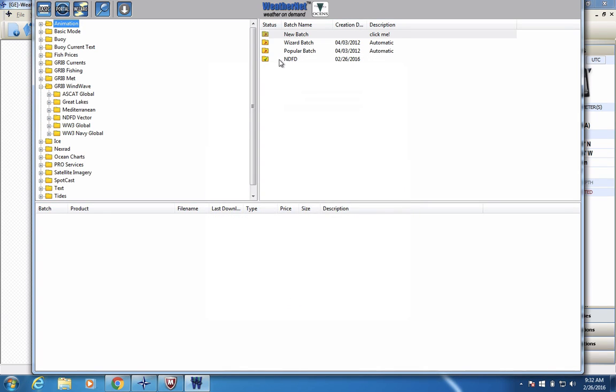You'll see I now have a little green check mark on that NDFD folder or batch. That's very important. Only data in batches that have a green check mark are going to be downloaded. You may have 20 different batches, all of them have X's on them except for one. Only the one that has the green check mark is actually going to contain data that you'll be able to download.